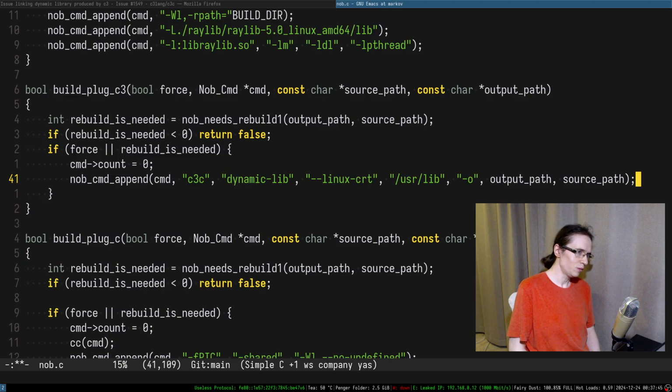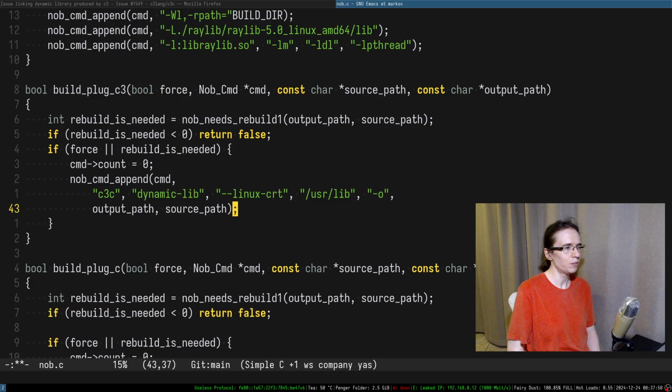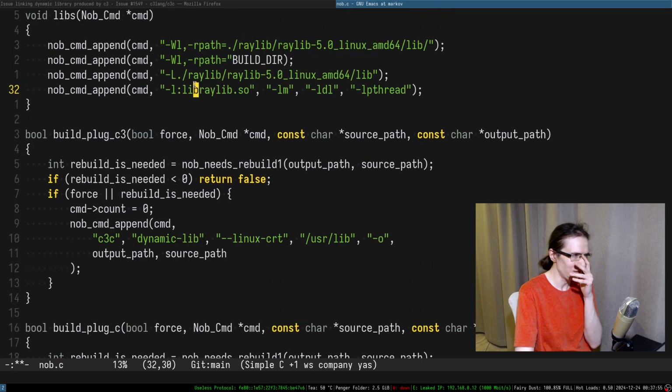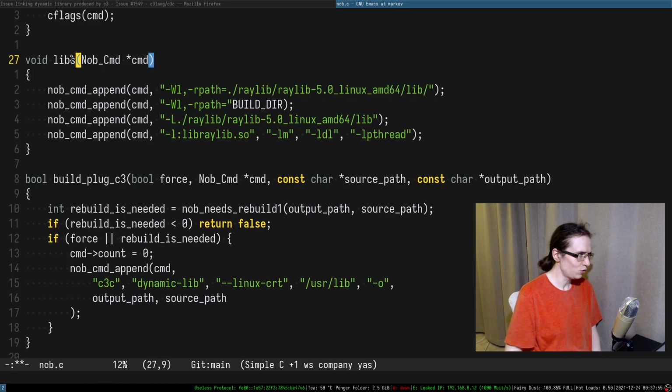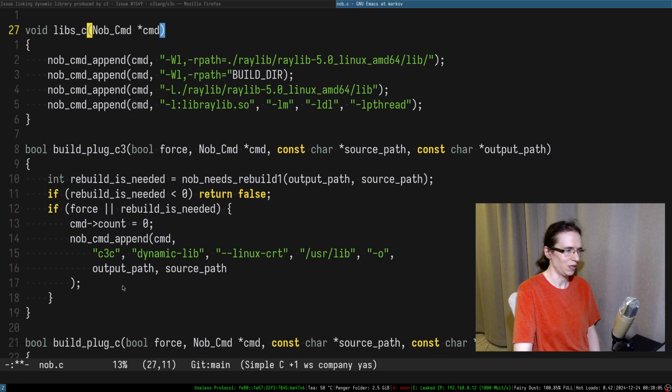On top of this, I think we have to link with raylib. We already have some code that adds flags for linking with raylib, but it's only for C. Because of that, I think I need to actually call it something like C, because these flags are not suitable specifically for C3. I think it does make sense.